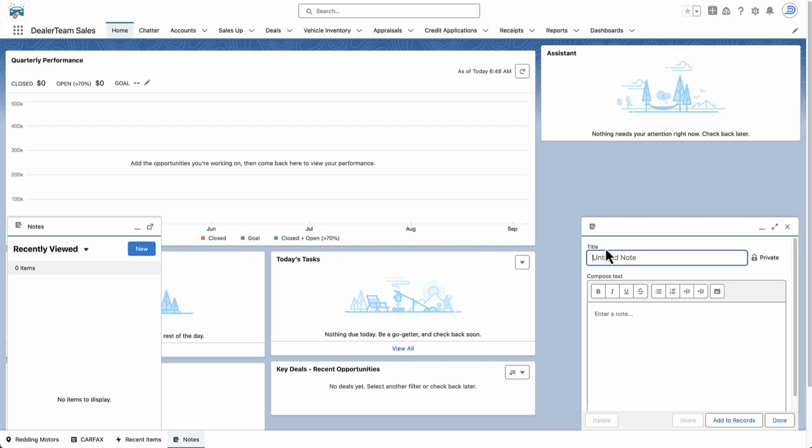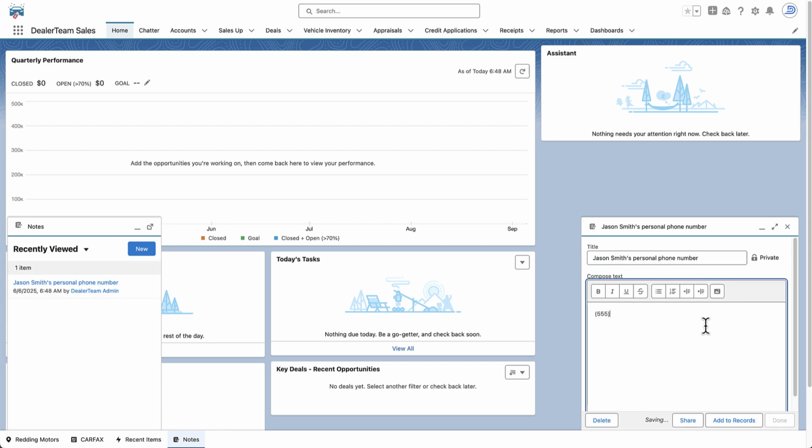First, enter a subject for your note. Then type the details in the note area. You can link it to a related record by clicking Add to Records.